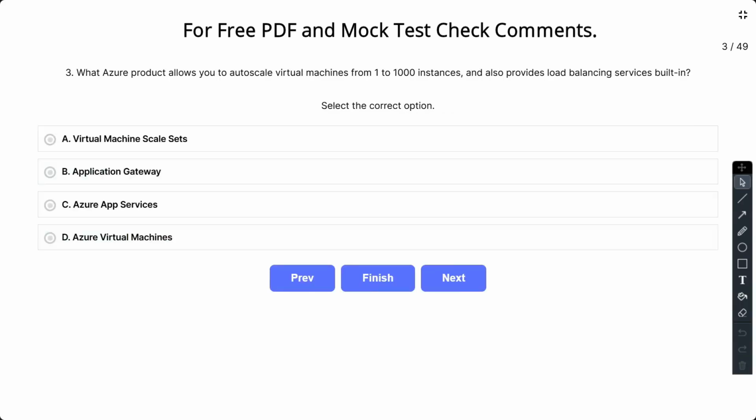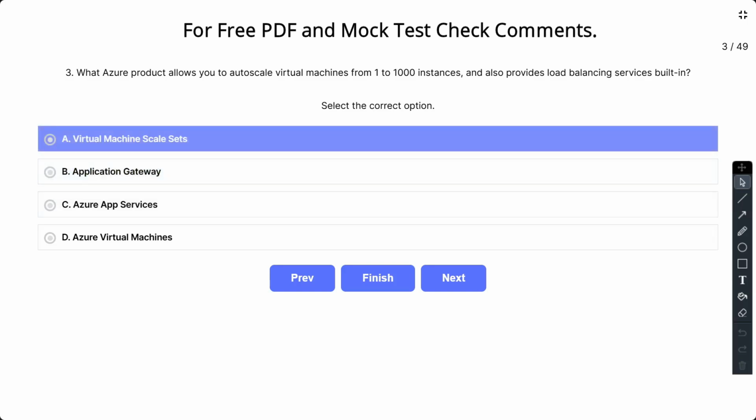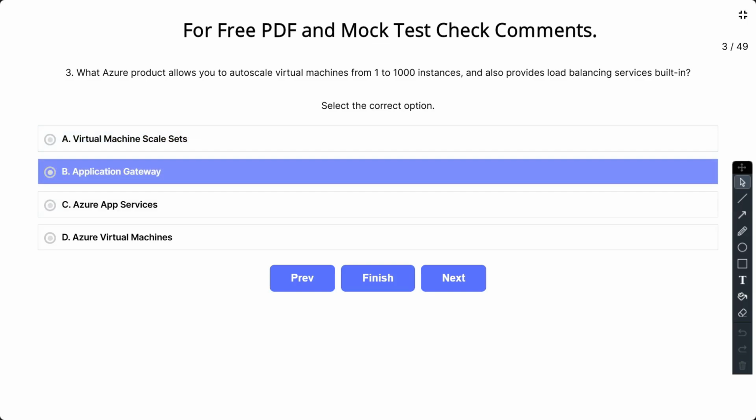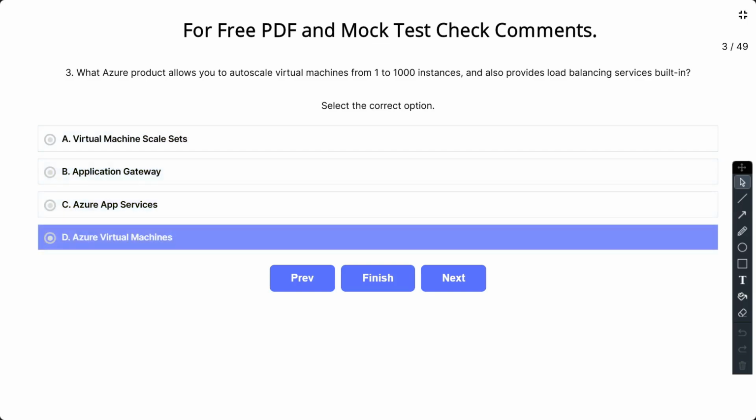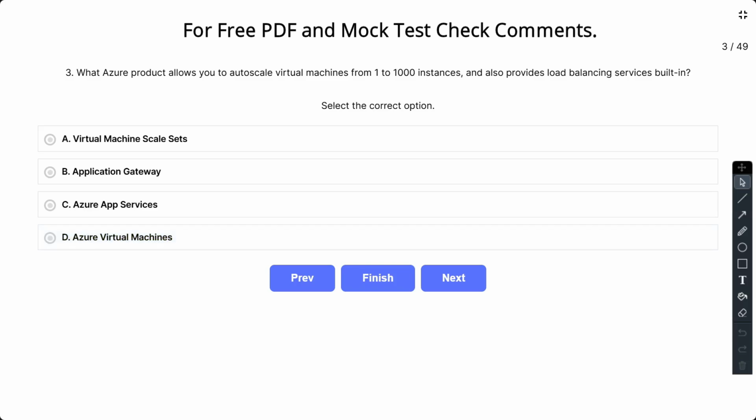Question number 3. What Azure product allows you to auto scale virtual machines from 1 to 1000 instances and also provides load balancing services built in? Select the correct option. And the options are A. Virtual machine scale sets, B. Application Gateway, C. Azure App Services, and D. Azure Virtual Machines. So the correct answer is A.